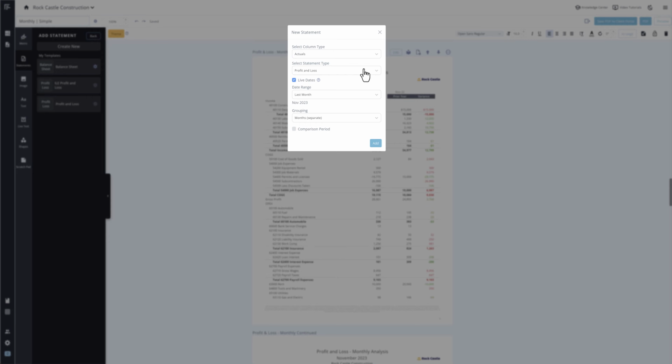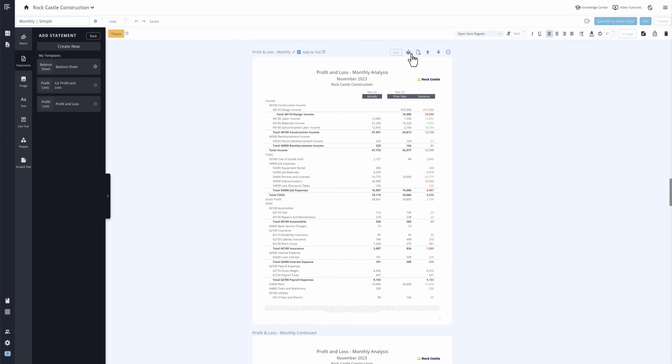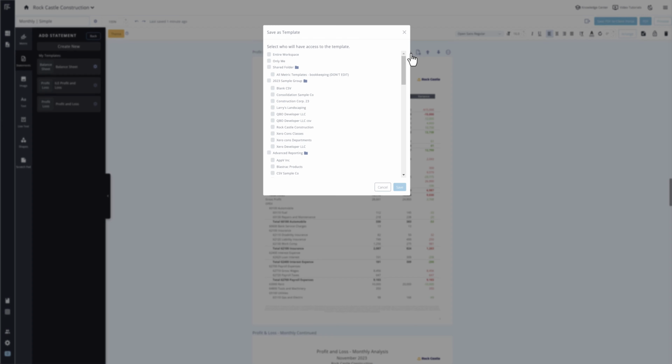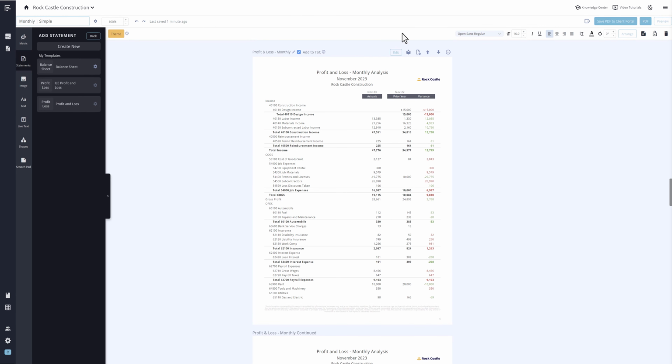Here you can make your selection on statement type and other details, or you can use one of your saved templates. You can save any of the statements from our template reports. Go to the top of the page on a statement you would like to save and click on Add Statement to My Templates. Then select who will have access to your template. To add a saved template statement to your report, click on your preferred statement and then click Add.